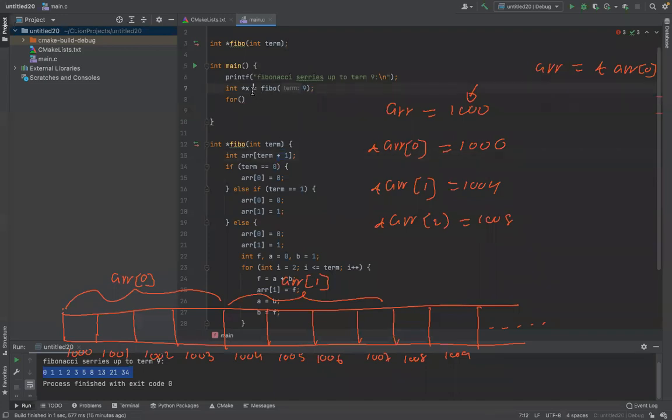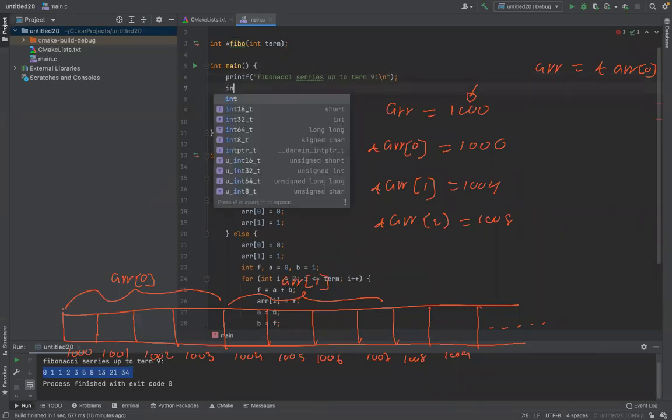The memory address is available, therefore you know the size of this is term plus 1. Okay, let's take int term.